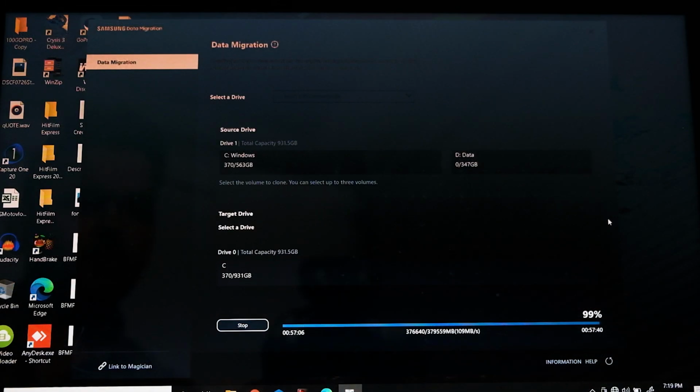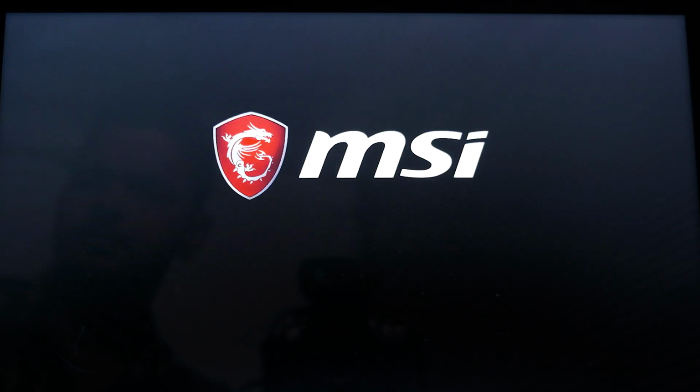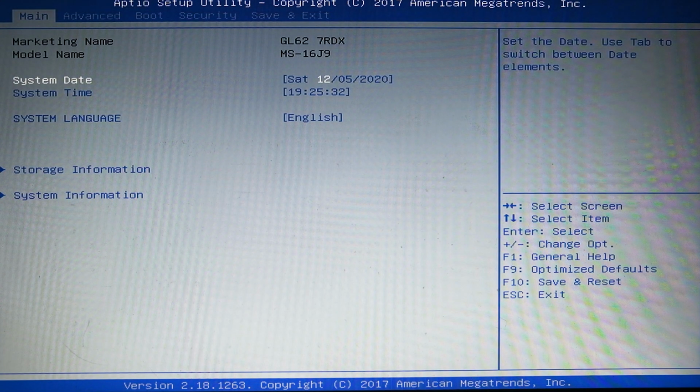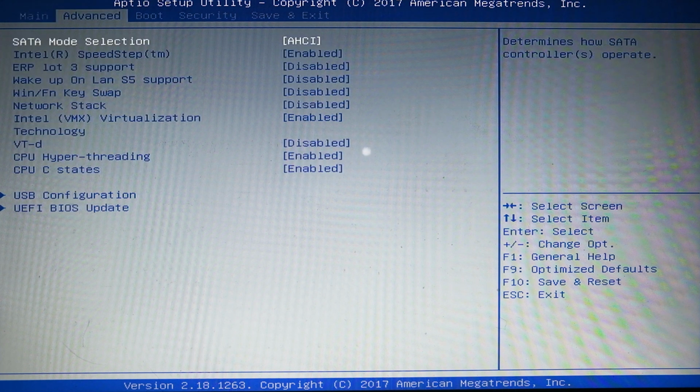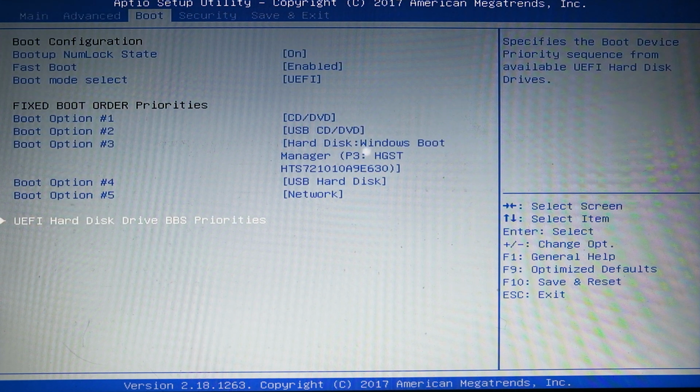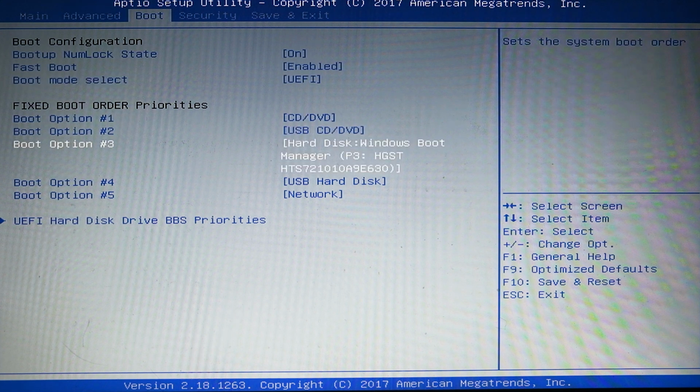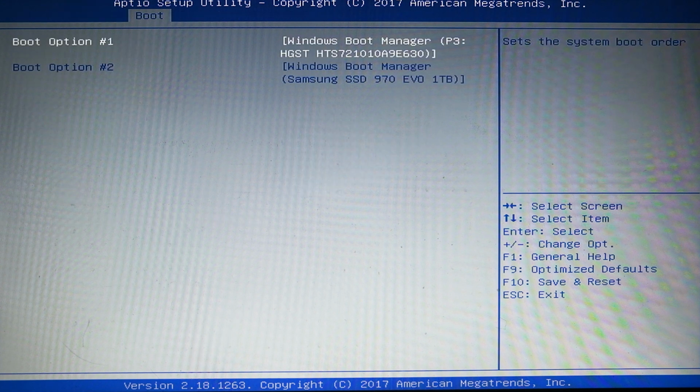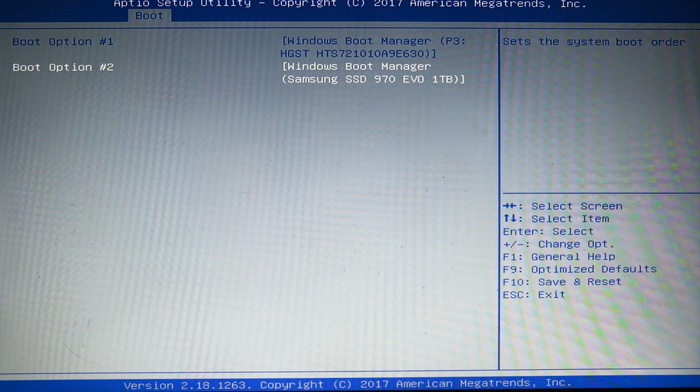So guys, cloning is about to complete. So now let's boot the device. So guys, right now we are in the BIOS menu and we have to go to the boot options. And then there are two boot options now. First is the normal hard disk, and the second one is boot option 2, which is your SSD.